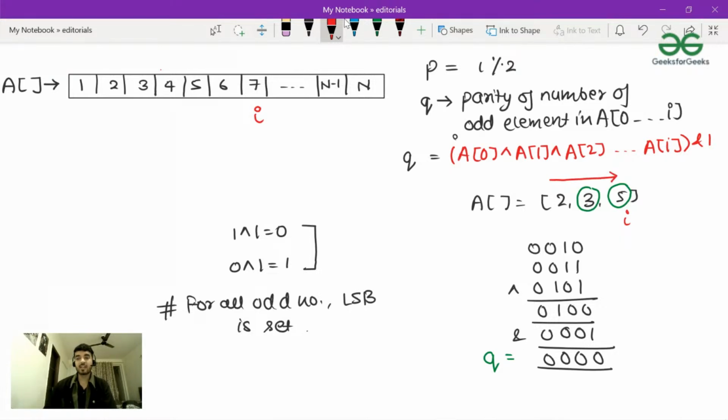To get this, take XOR of all the elements. So this is 2, this is 3, and this is 5, and this is the XOR value. And here, if you take an AND with 1, then we are interested in the LSB only. Basically, if you take an AND with 1, then the LSB is set or not set. There are only two possible cases. So two values for Q and two unique values for P.